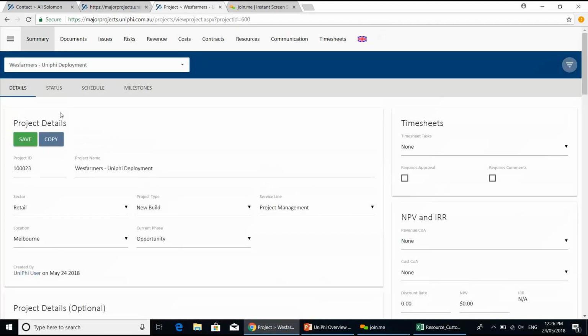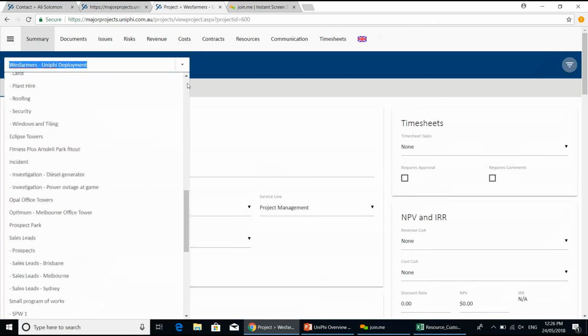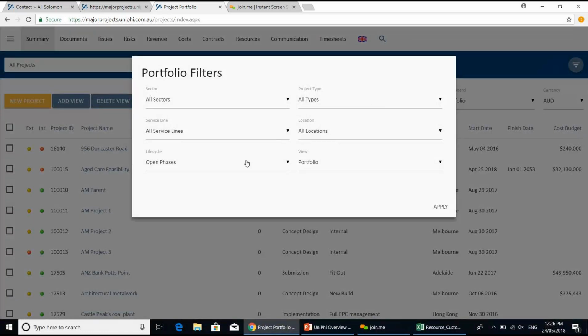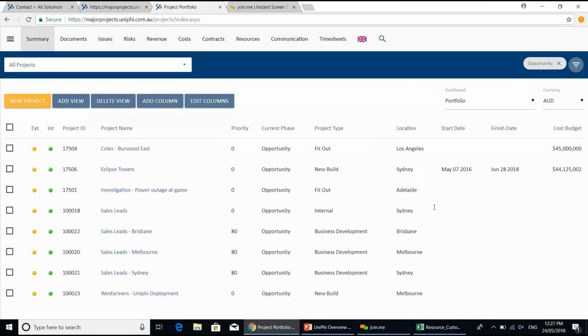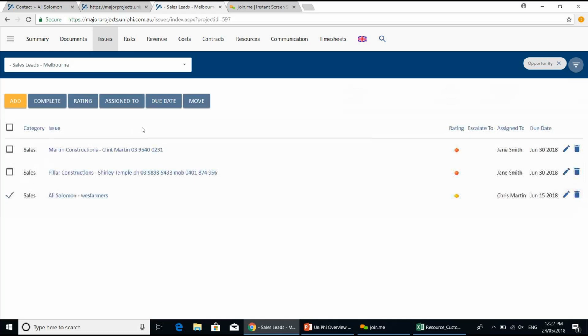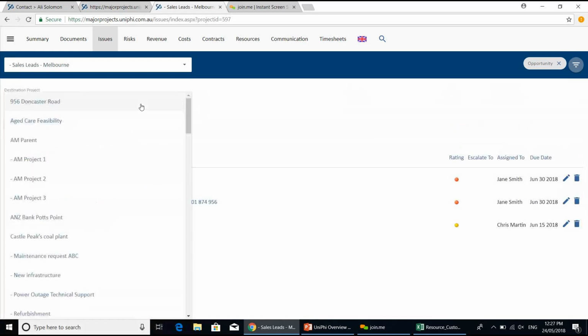So that opportunity now exists in the system. And again, if I go to all projects and I hit my little modal filter here, I can filter for opportunity and get an understanding of all of them. The missing part of that puzzle that I have to do is, and you can see then you've got basically your leads as well as in that opportunity list, but some will be companies and some will be just emerging leads. I need to get Ali's issue into my new project. So I would go to the Sales Leads Melbourne project. I'd go to the issue and I would tick, hit move and select Wesfarmers.